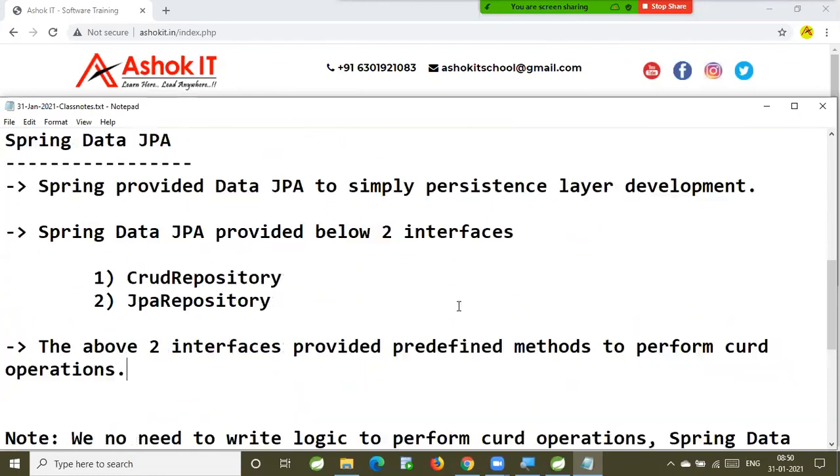So Spring Data JPA is provided to simplify persistence layer development. What do you mean by simplifying the persistence layer development? Reducing burden for the developer. Developer no need to write much logic to perform persistent operations with the database using Java application. How did that persistence layer get simplified? With the help of two interfaces available in Data JPA. What are those two interfaces? First one is CRUD repository, second one is JPA repository.